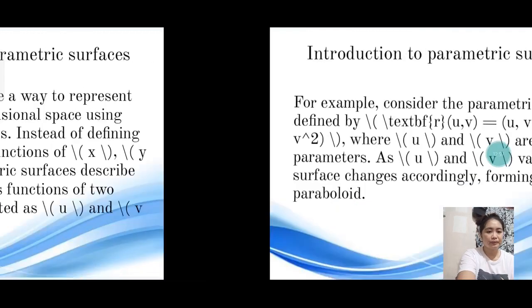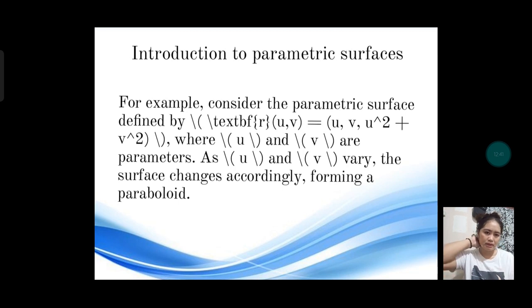So, this is an example of a parametric surface. Parametric surfaces are a mathematical representation of surfaces in three-dimensional space using parameters. These parameters vary over a certain range, defining how the surface curves and twists.